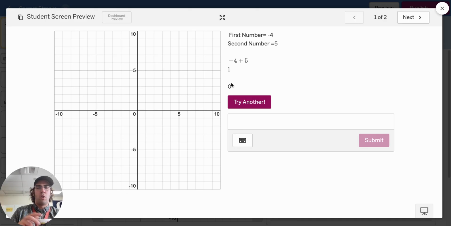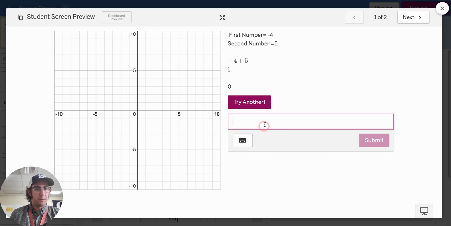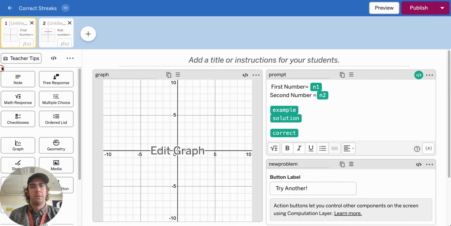I wonder why it says wrong. Well, because it's not submitted yet. So the answer for this is 1. Let's just see what happens. I'll put 1 in. This correct thing is now 1. I'll put 14 in. It's now 0. Awesome. So now we have a way to get the correctness check.